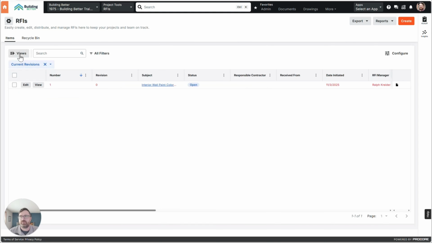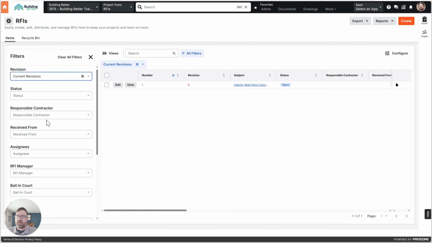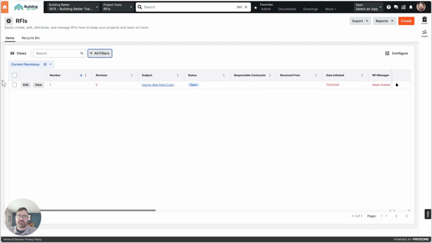You can minimize your views by clicking the little views button to the left of the search. Then you've got current revisions, your RFI list right here. You've got filters like status, contractor, assignee, ball in court. Bunch of different filters now in the updated modernized RFI list, so that's really helpful. You have export to CSV, PDF, and then you have your reports. You can create a new report right there. And then you can create a new RFI right from here, but I actually recommend creating an RFI starting from the drawings.